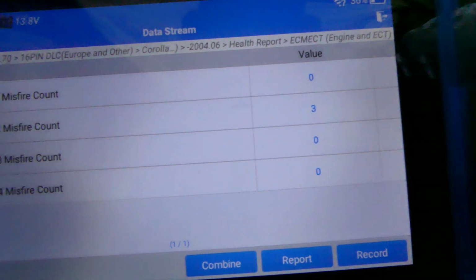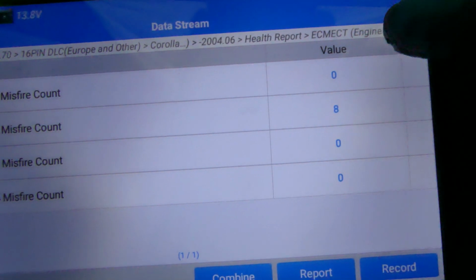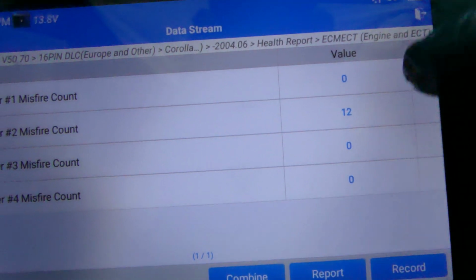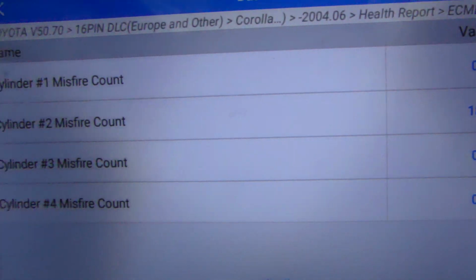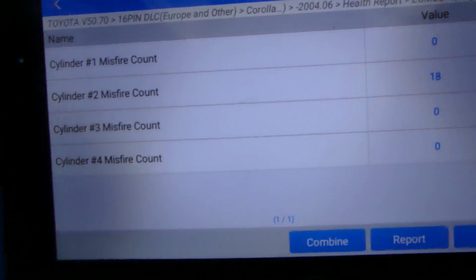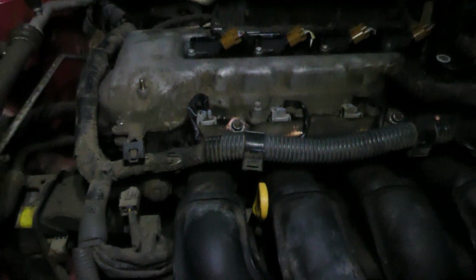See that? A while ago it was on number one, and then we switched number one injector to number two injector. And now we got 15 misfires coming from cylinder number 2. So it's a bad injector. Woo! That was fast. So it's not your ignition coil, it's not your spark plug, but your injector.